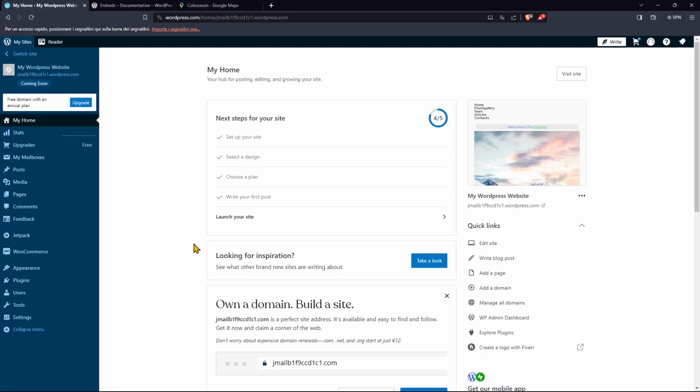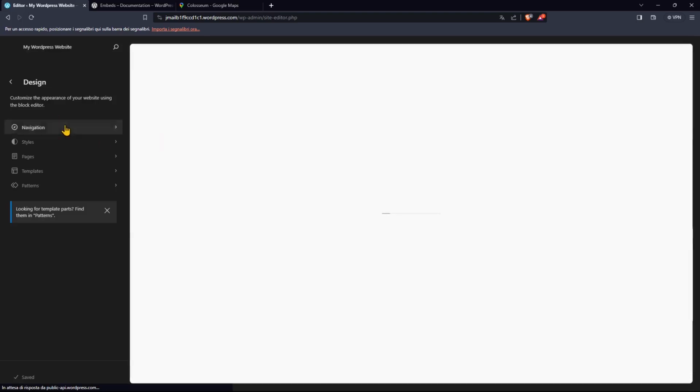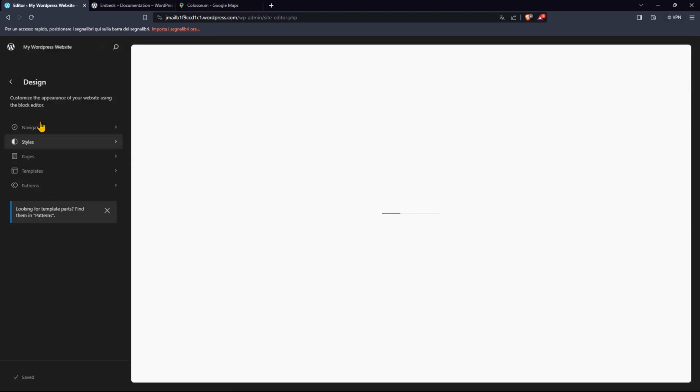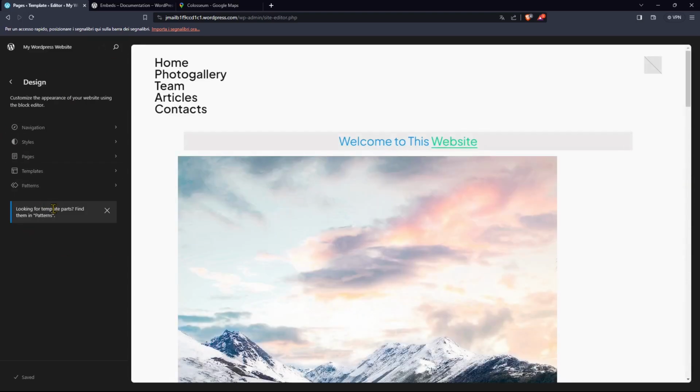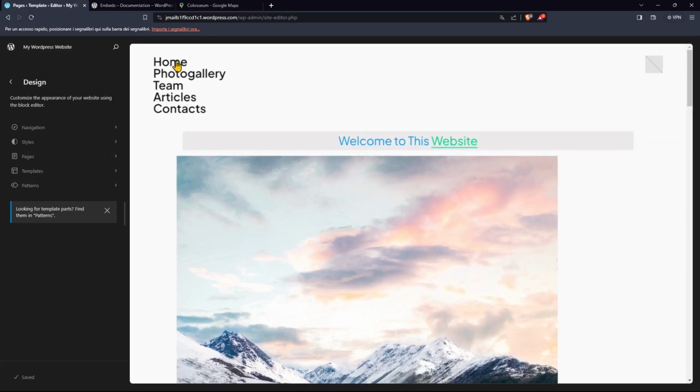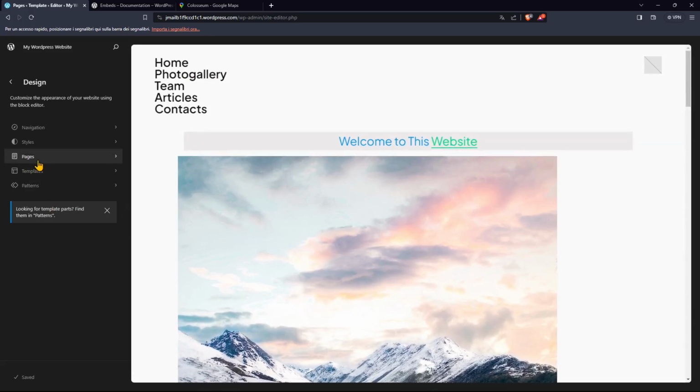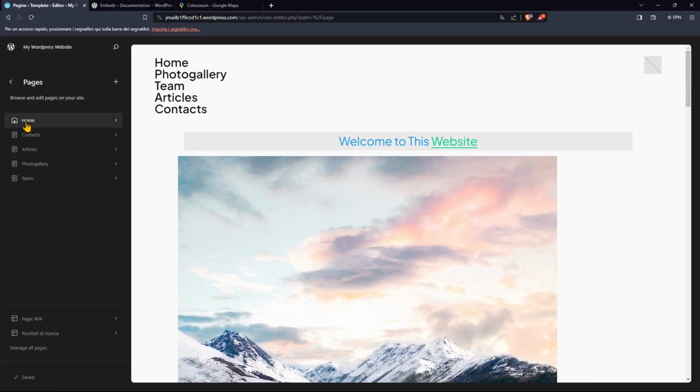So let's get started. First of all, I want to get back here in the appearance and go to the editor. We saw that this is the newest editor right here, where we can manage the layout of the entire website through the templates and patterns. And also we can manage the single pages. So if I want to change one of the pages of my site, I need to go here and then just select a page.